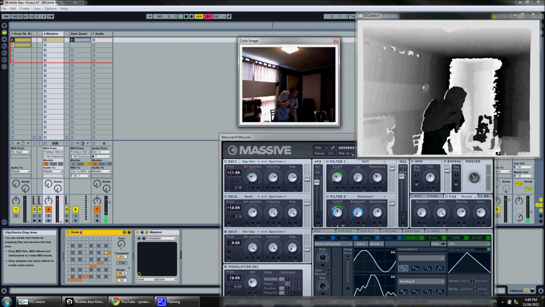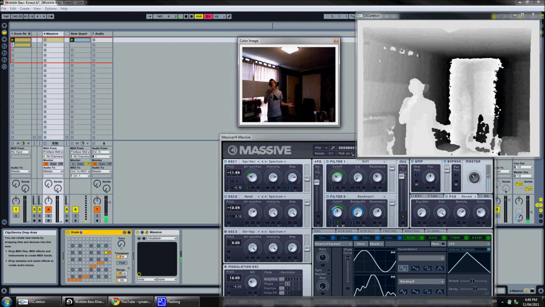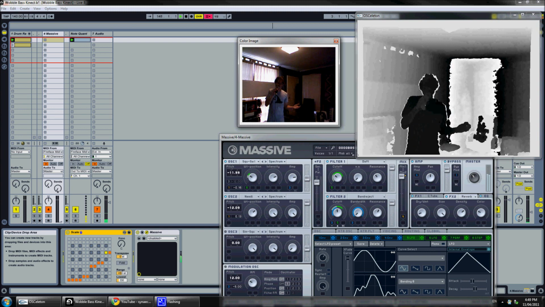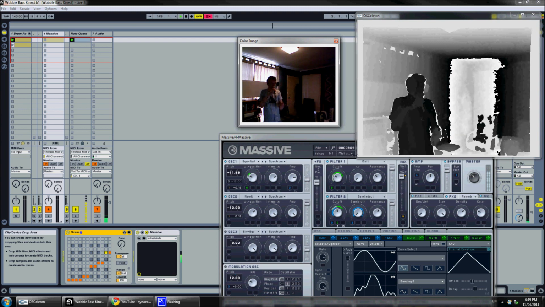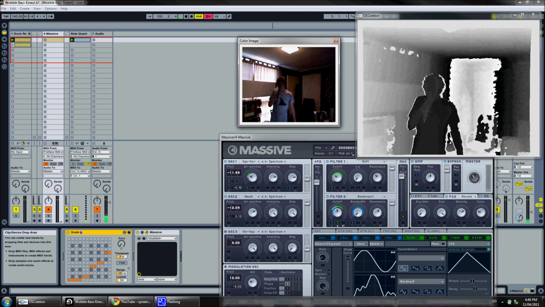So if I put all this together, I'll just introduce one thing at a time, and I'll show you how I'm actually creating the different sounds of the synthesizer.